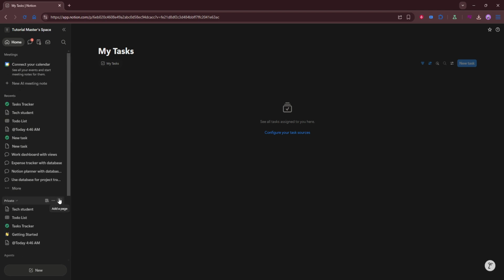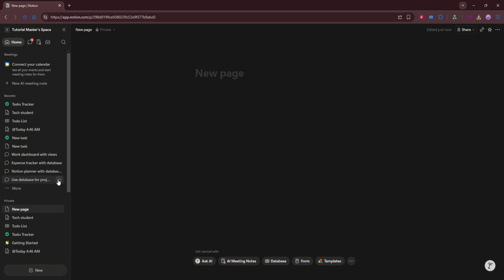Once the page or database entry is ready, add a clear title for the note. This is more important than it may seem because a specific title makes it much easier to find the note again later. Try to name it based on the topic, purpose, or event, so at a glance, you can understand what the note contains without opening it.